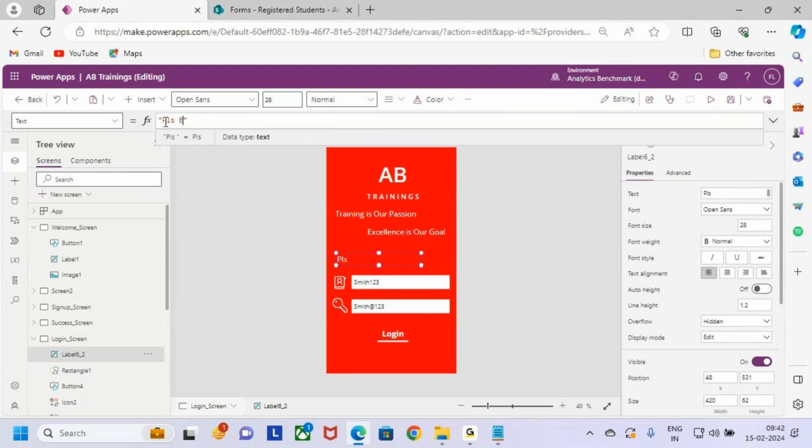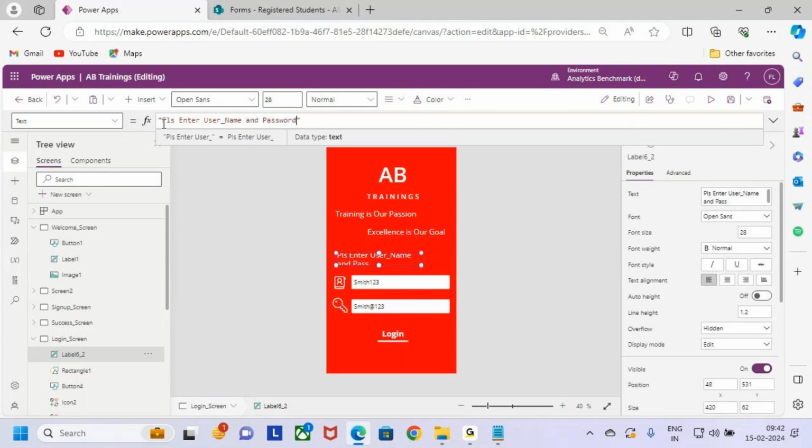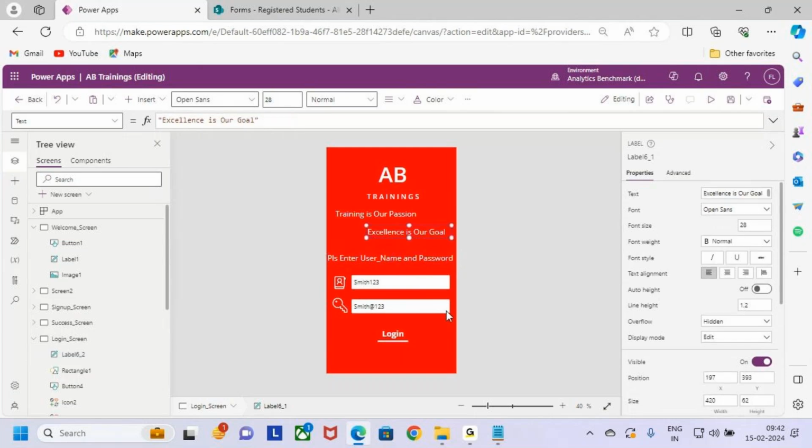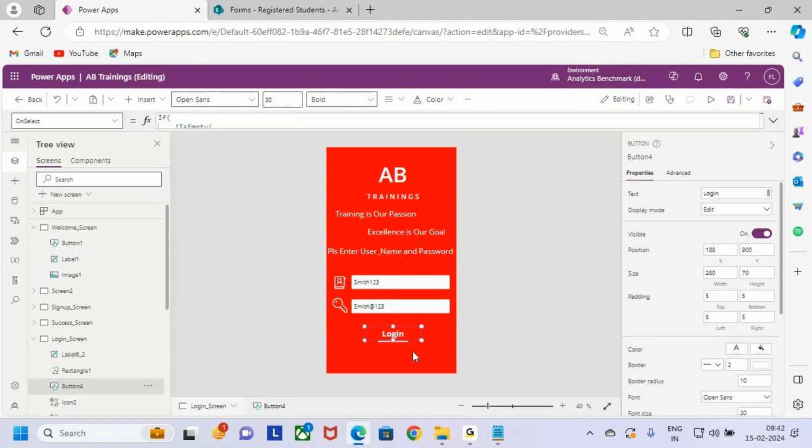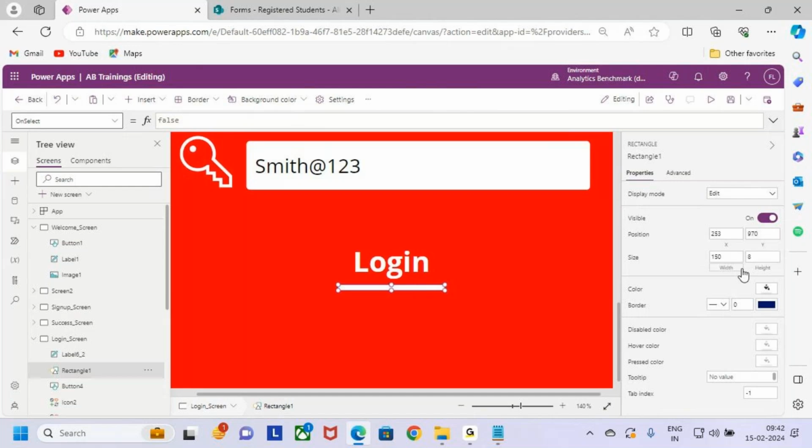Please enter the username and password. I'm just keeping some indication to the user. Now they can enter the username and password. Once they enter the username and password, next let me do some formatting here. Let me reduce the width to 100. Let me align here. Fine, it looks good now.